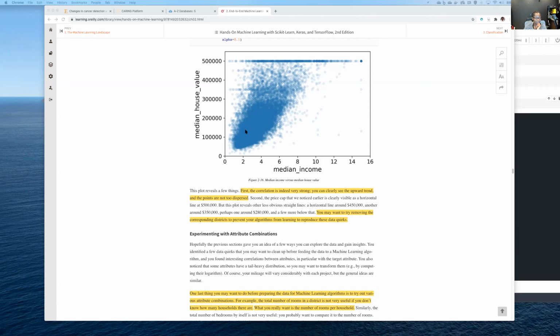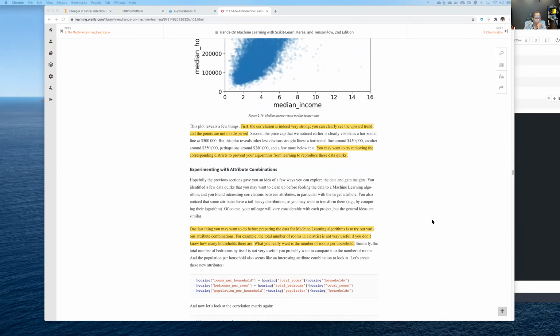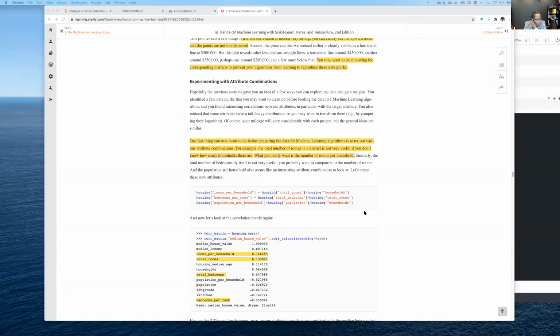So here you see the correlation is strong. You can see the upward trend and the points are not too dispersed. And so then you start to again come back to the things that tell you that this is 500. So here I think Toby had a question last time, what was happening?